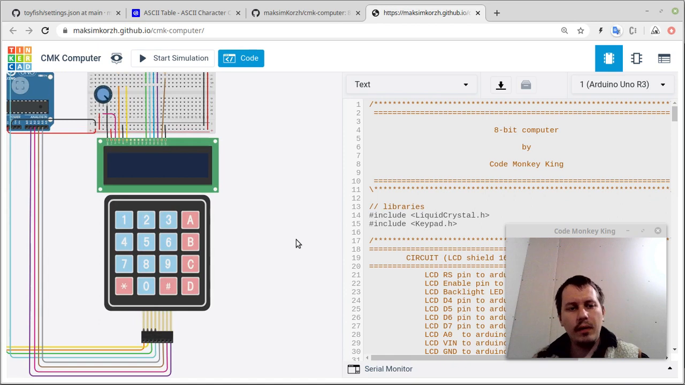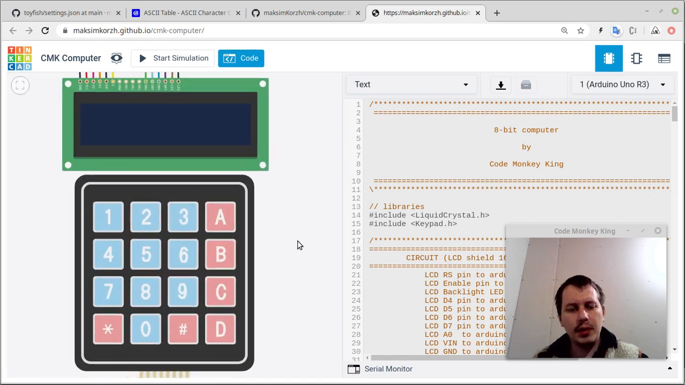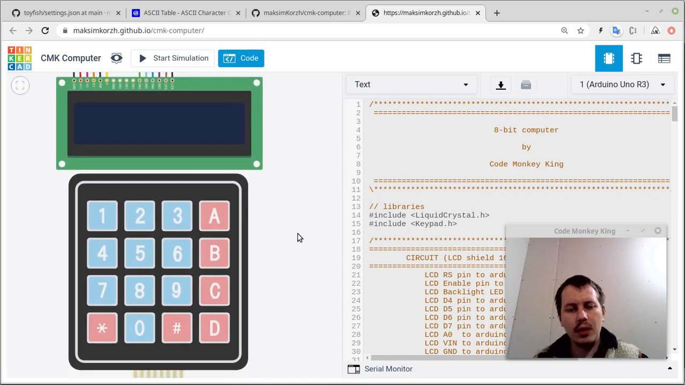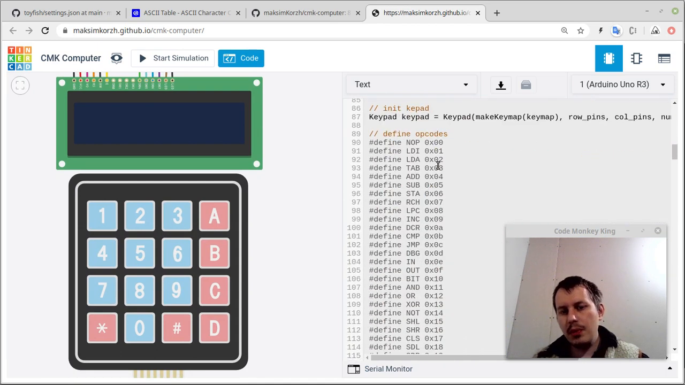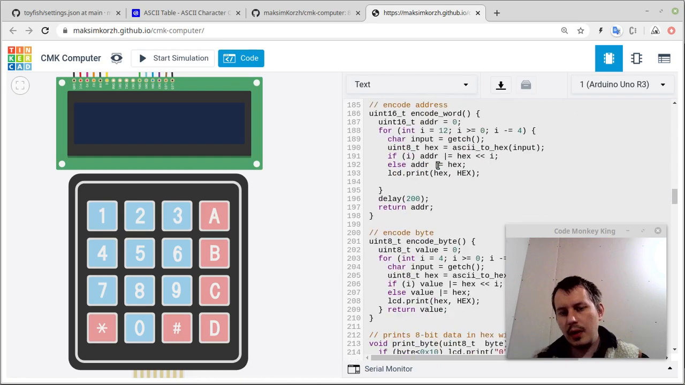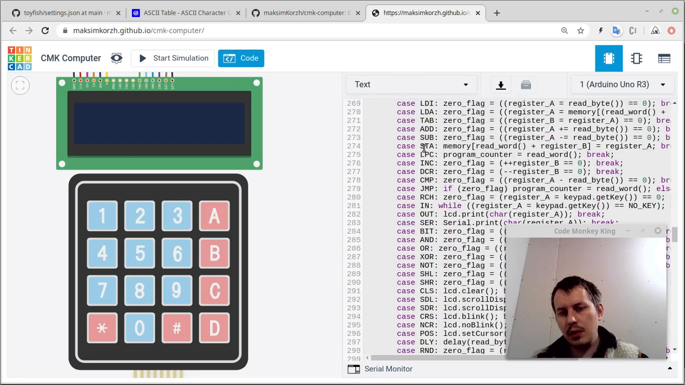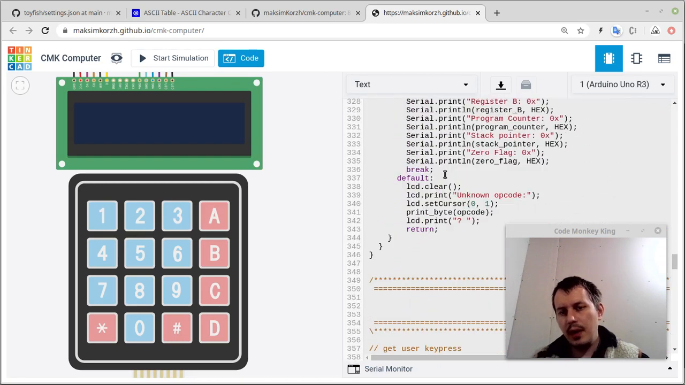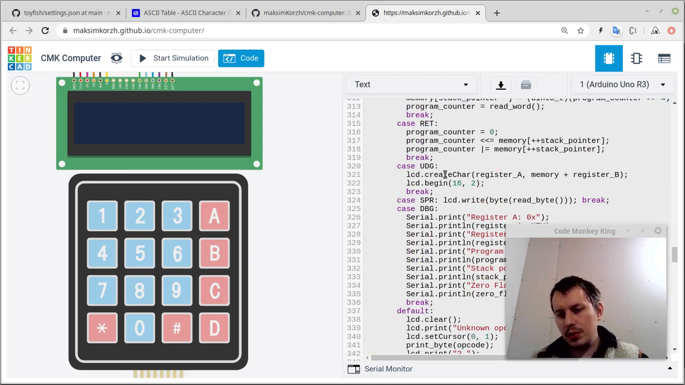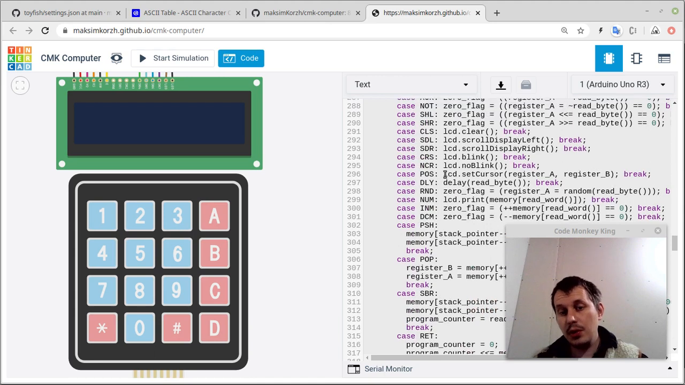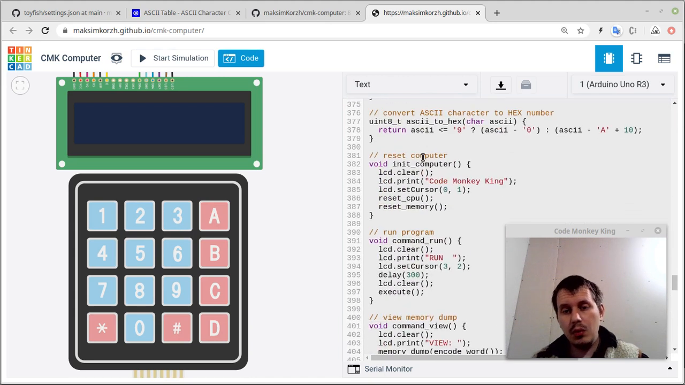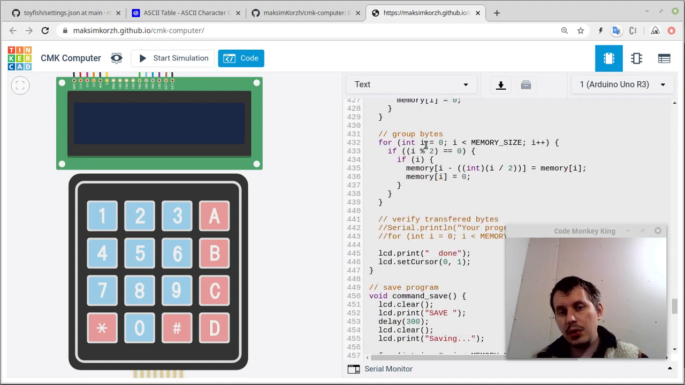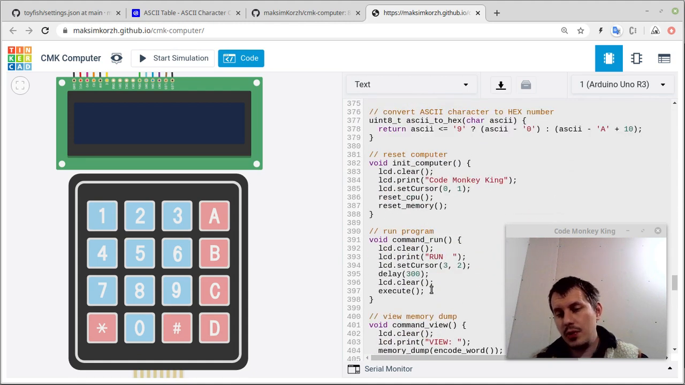So for now, I just maximize the CMK computer here. And here is the source code of the CPU emulator. And here is the execute function that takes the machine codes, machine codes of my own design, as an input, and executes them as the output, right? And here down below we have some functions to run this hex editor.